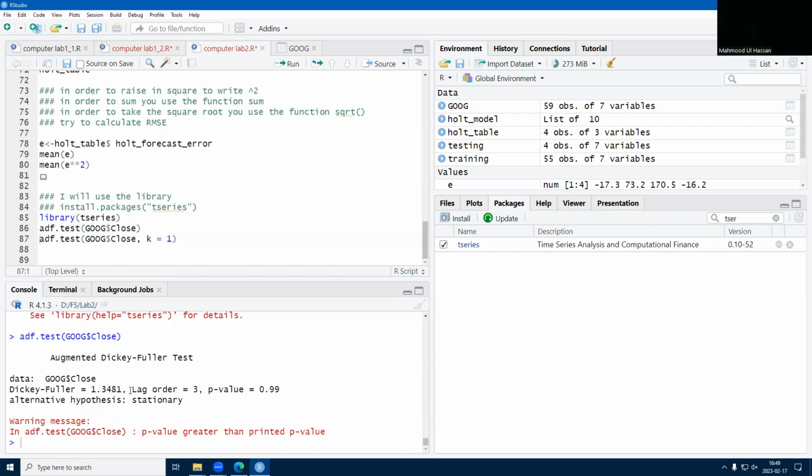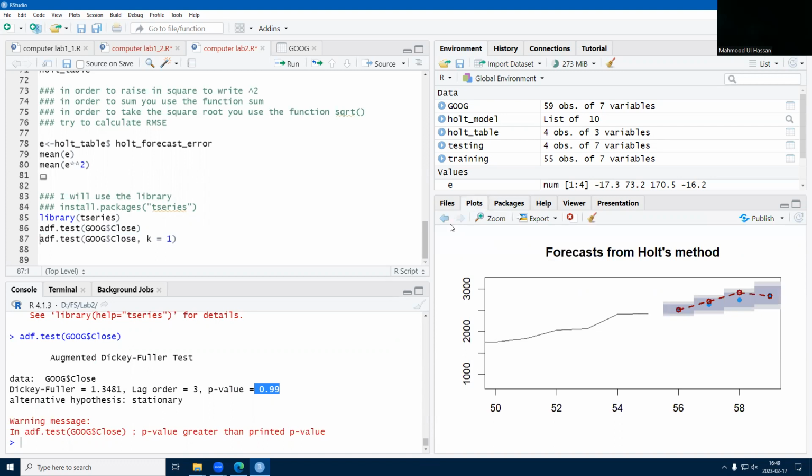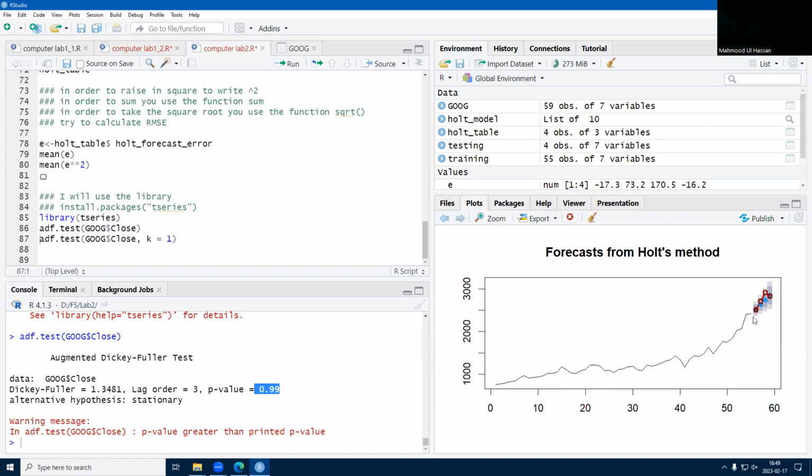Here you will see that it automatically takes three lags and tests the stationarity. The alternative hypothesis is that the data is stationary, and because we have a high p-value, we do not reject H naught. So it means the data is not stationary, and we know that the data has an upward trend. Because I use the closed data set, and from the graph we know that it has an upward trend. So there is no stationarity here, and the hypothesis test says the same thing.